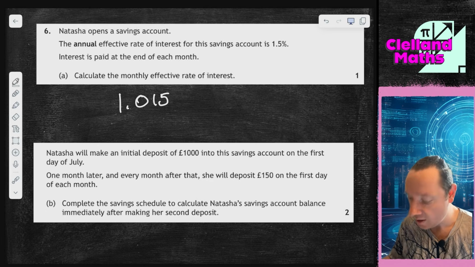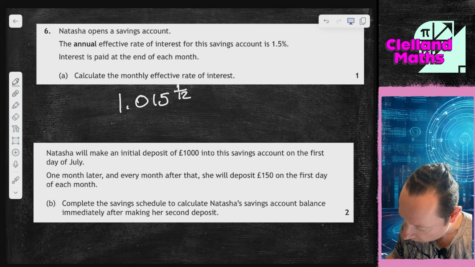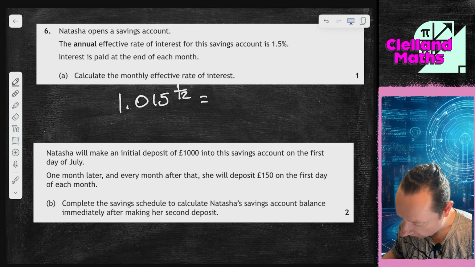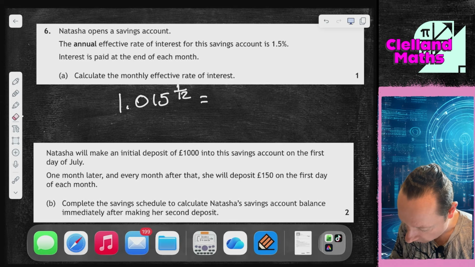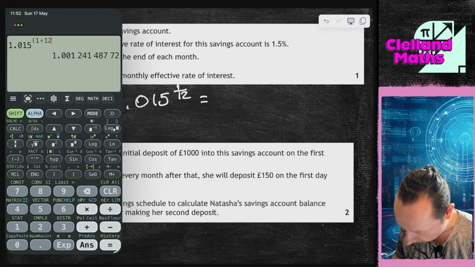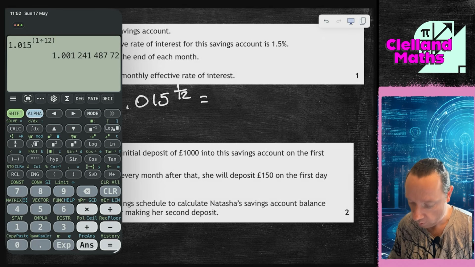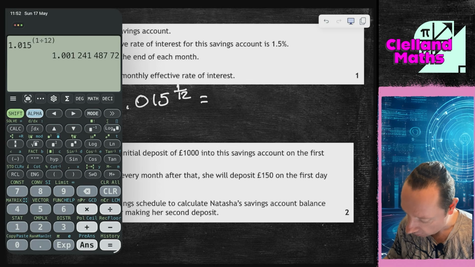1.015. So I'll add 100 and divide by 100. And I want the power is 1 over 12. 1 month out of 12 months. So calculate a job for that. Now, before I actually do the calculator job, I'll just show you actually. 1.015 to the power of 1 over 12. Now, the problem with this is that's not a percent, that's 1.001. So I need to take away 1 and times 100, right? So I'll write down what that is, 1.001241.